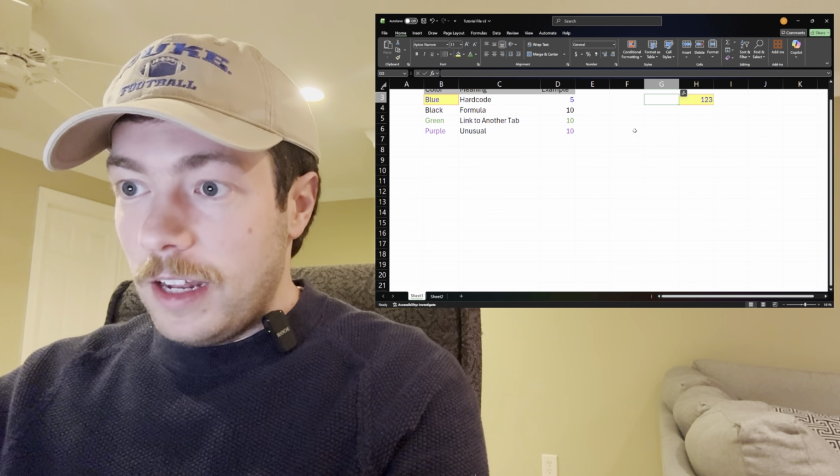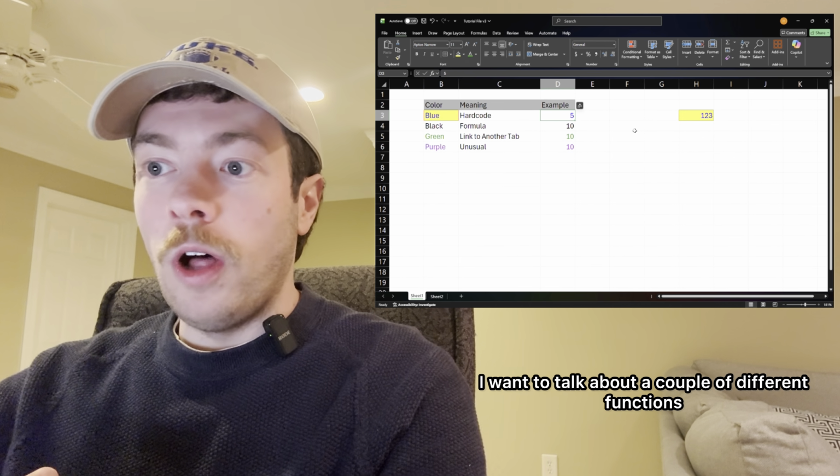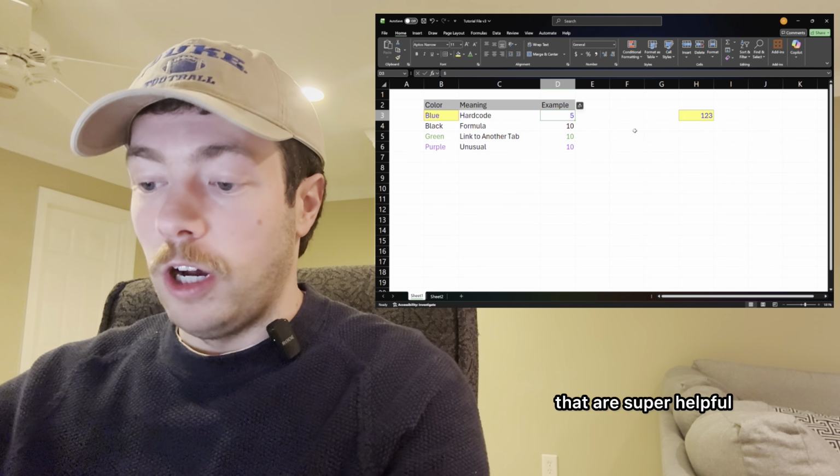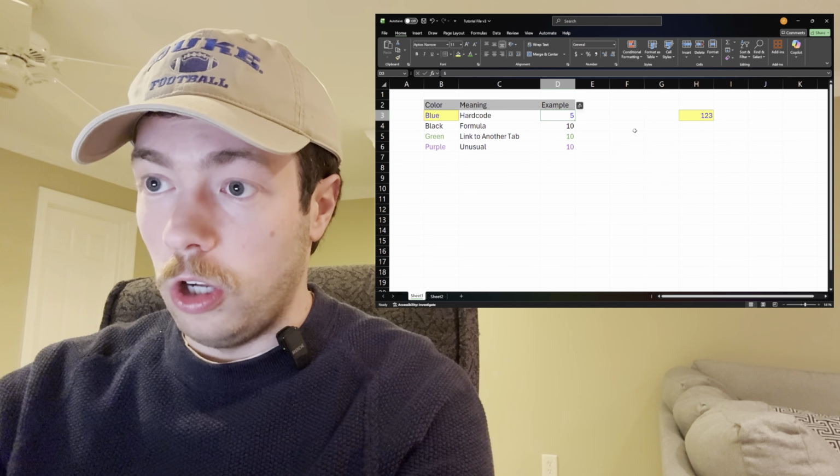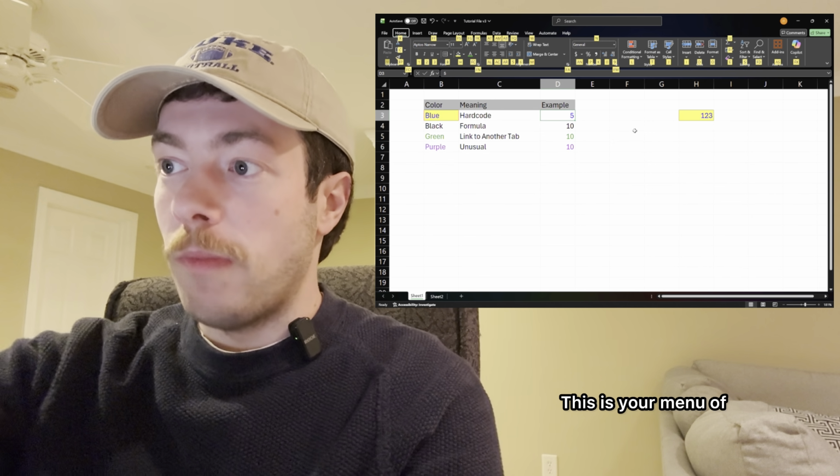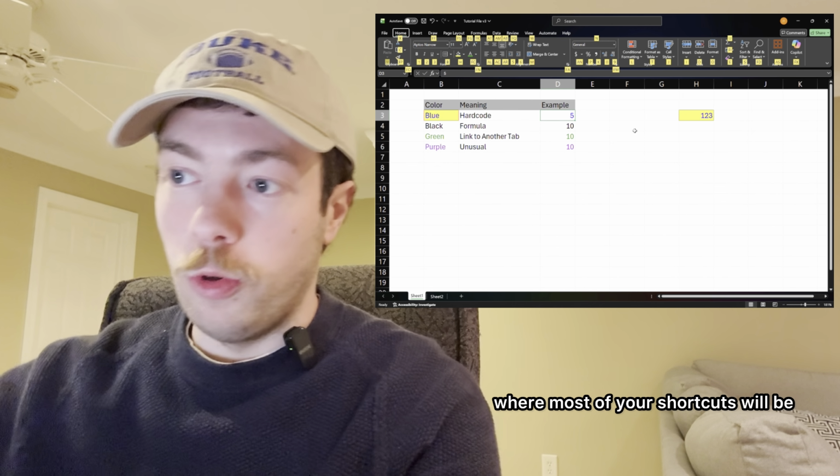Okay, so now that we've done that, I want to talk about a couple of different functions that are super helpful. But again, before I jump to that, the shortcuts: Alt H, you're here. This is your menu of where most of your shortcuts will be.